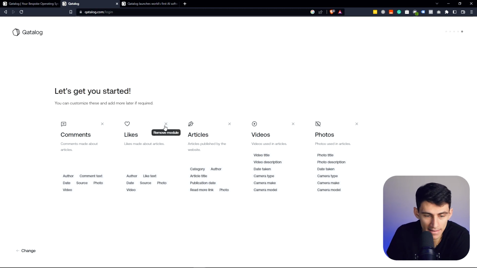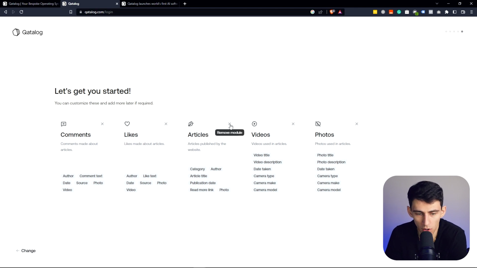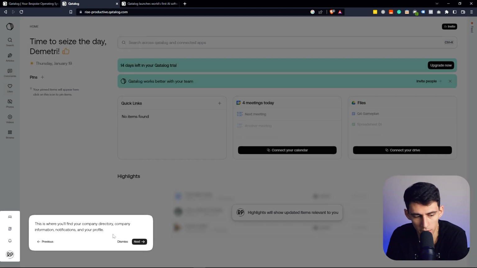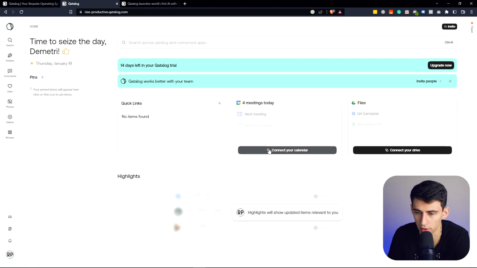Do we care about that? Comment, sure. Likes, sure. Articles published by the website, meh. Yeah. Photos included in articles? Let's just see what happens. Build my catalog. Okay, all right. A little onboarding, I like it. I get how apps work, so we're good.